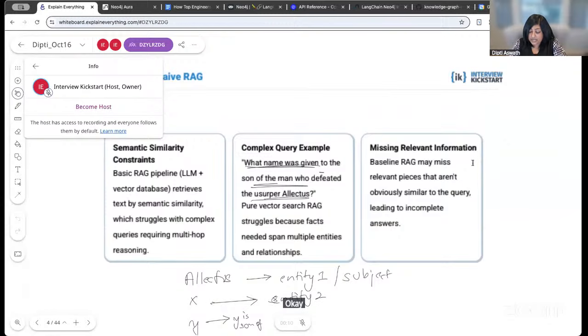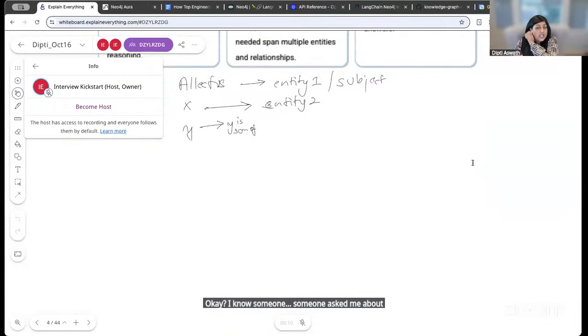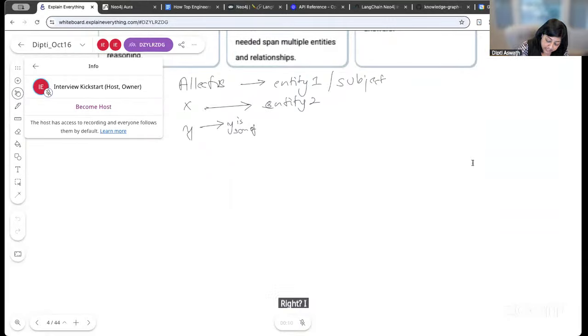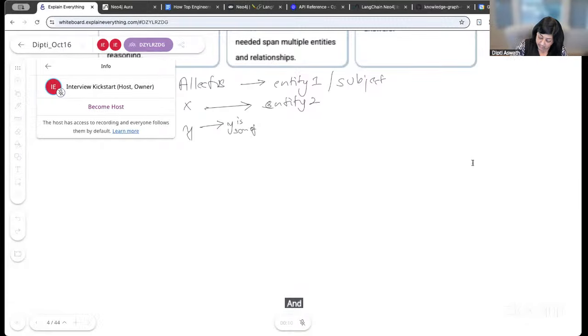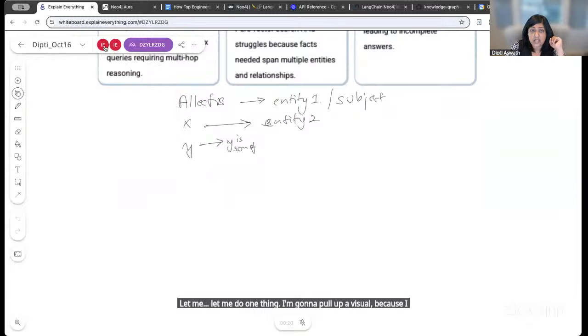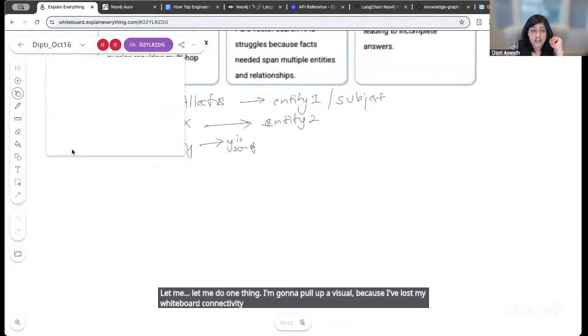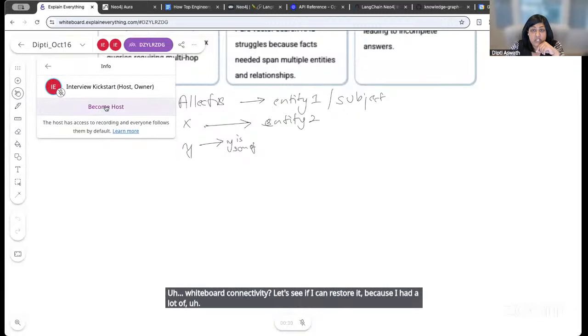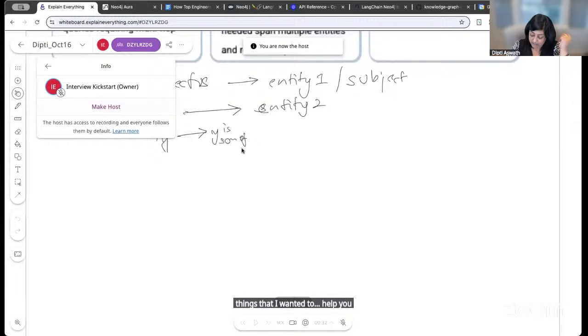Okay, I know someone asked me about talking a little bit about the pure RAG system. Let me see if I can draw this out. I want to go one more level deep. Let me do one thing. I'm going to pull up a visual because I've lost my whiteboard connectivity. Let's see if I can restore it, because I had a lot of things that I wanted to help you visualize and draw.